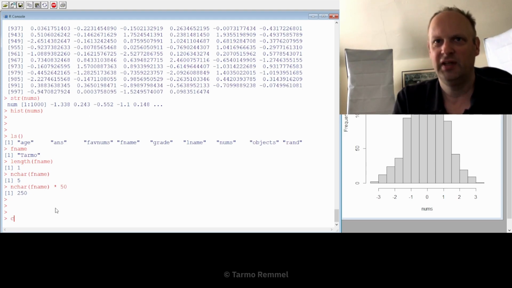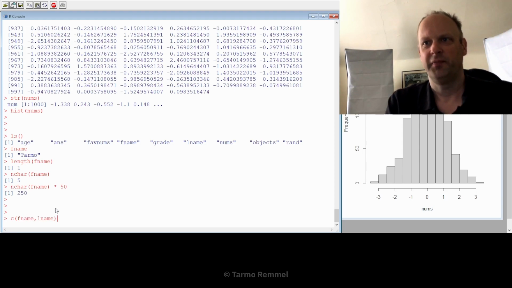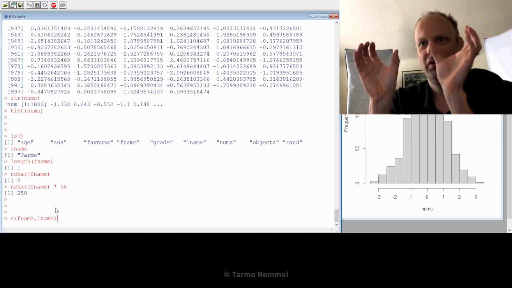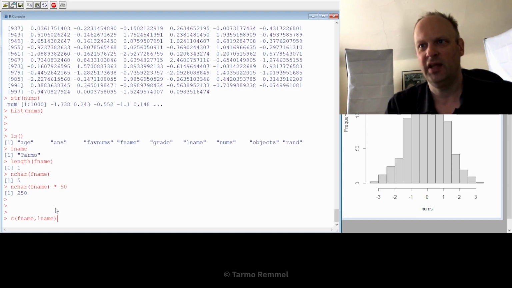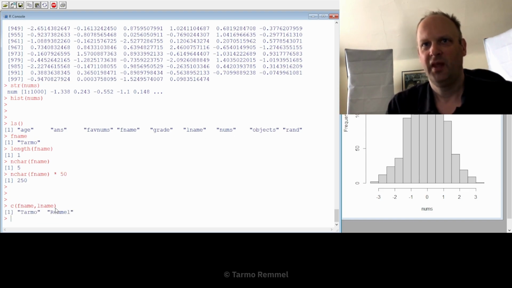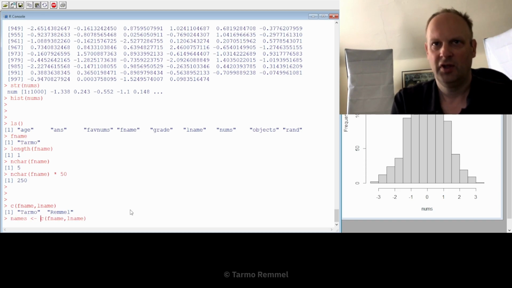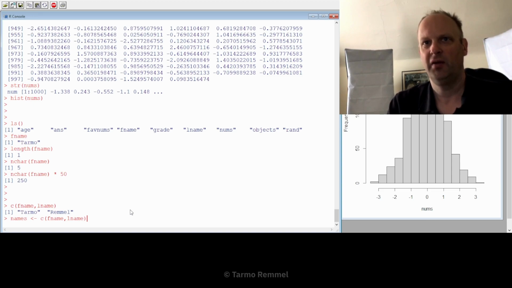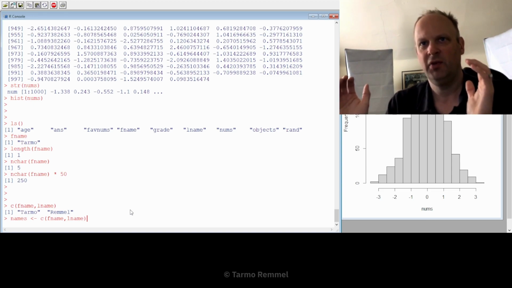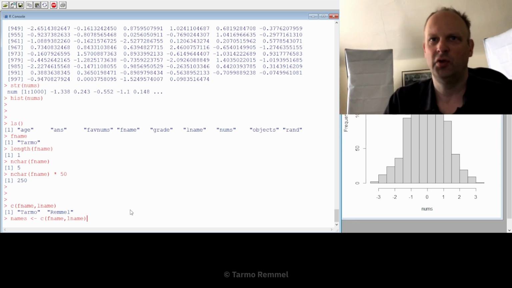Okay, so what if we did this? c(fname, lname). So it's going to put the two values from these objects together into one longer vector. We're going to end up with a vector that now has two elements in it, my first name and my last name. But again, it's currently just showing it on the screen. We haven't stored it anywhere. So let's take that, but assign it to an object called names. So we have the result of concatenating my first name with my last name. We're going to assign it to a new object called names.